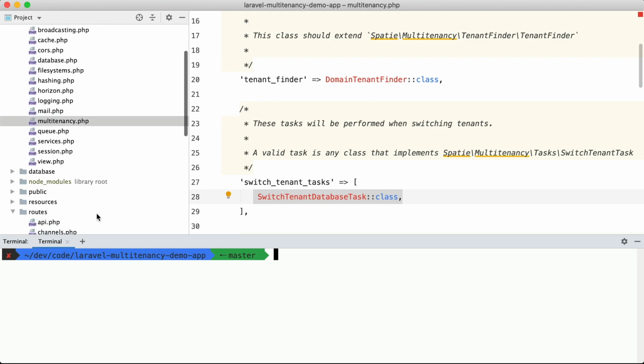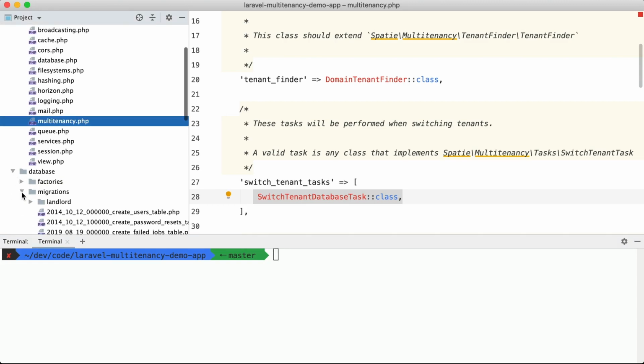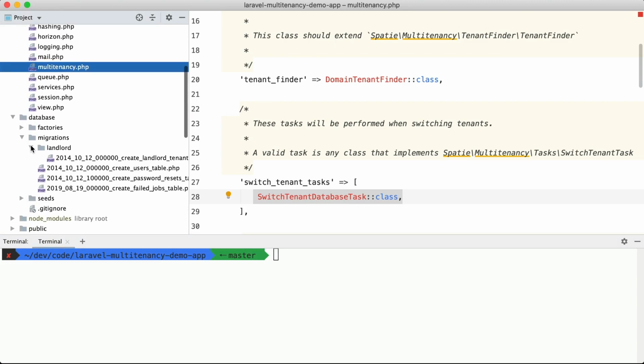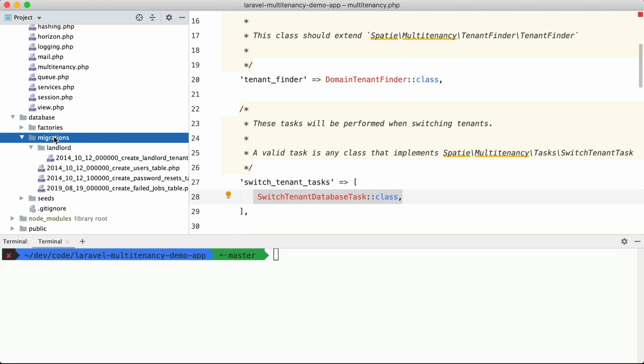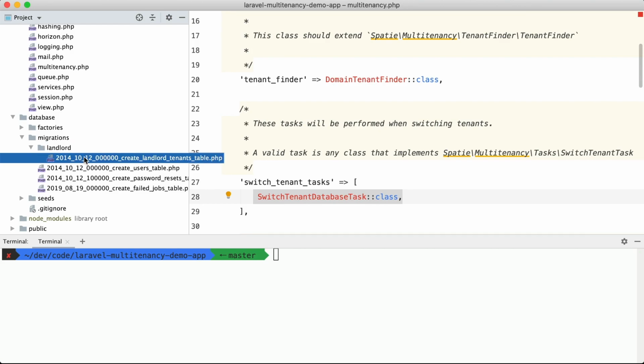And let's take a look at the migrations directory. And you can see here that we have a couple of migrations inside of the migrations directory directly, but we also have a subdirectory called landlord. You can name this directory anything that you like, but I think landlord is a good name. Here you'll put all migrations that should not happen in the tenant database, but for the database, which we call the landlord database, that has all non-tenant specific info.